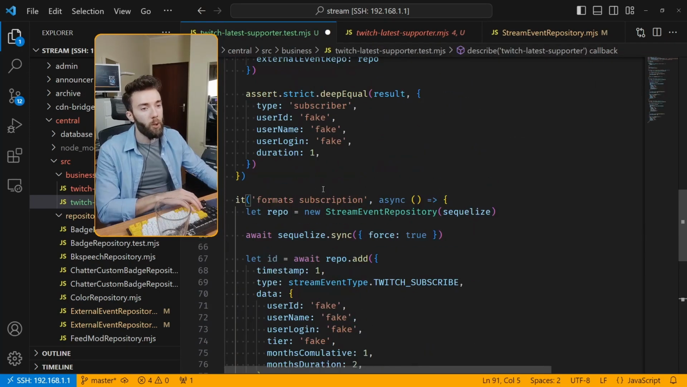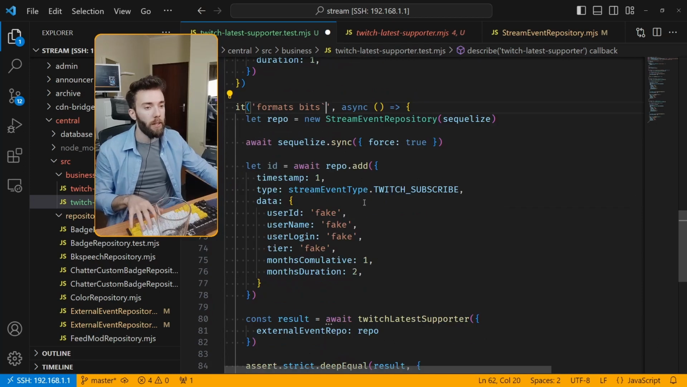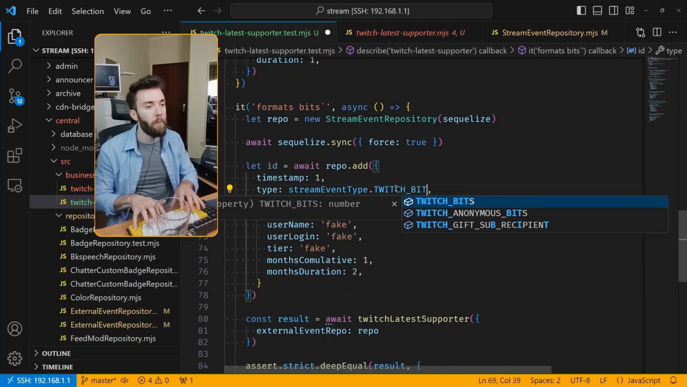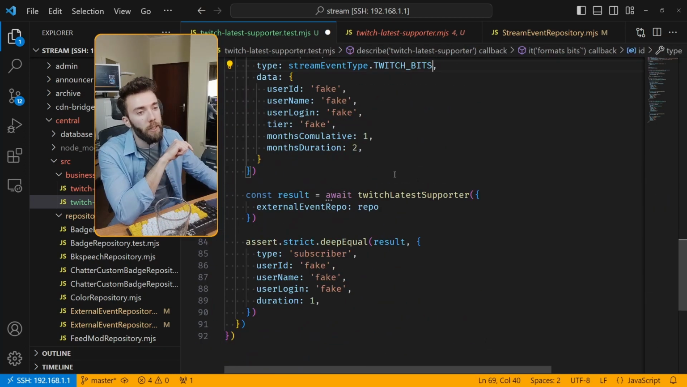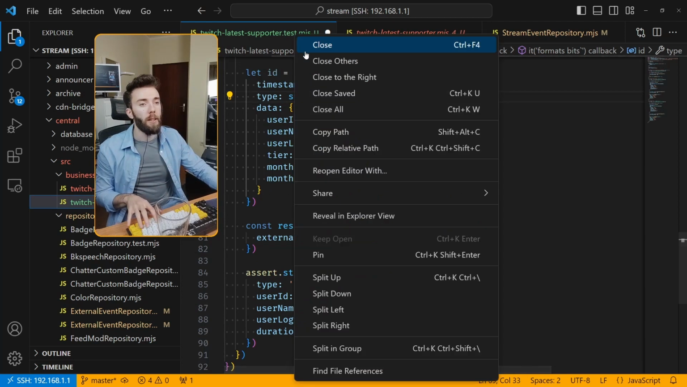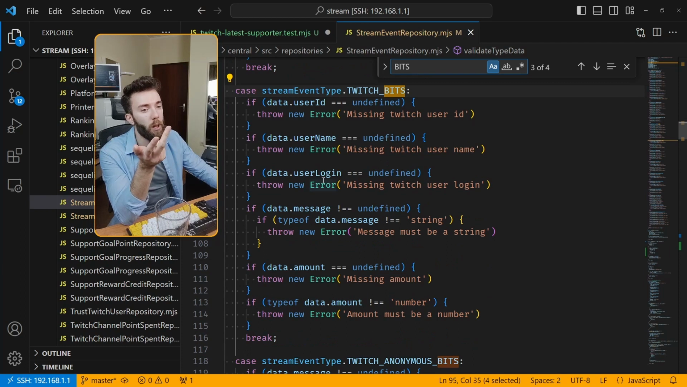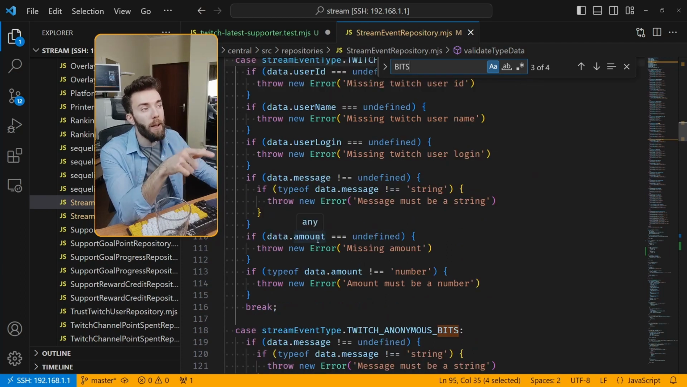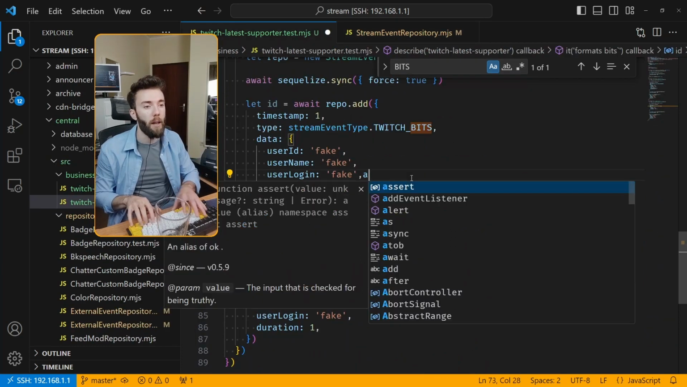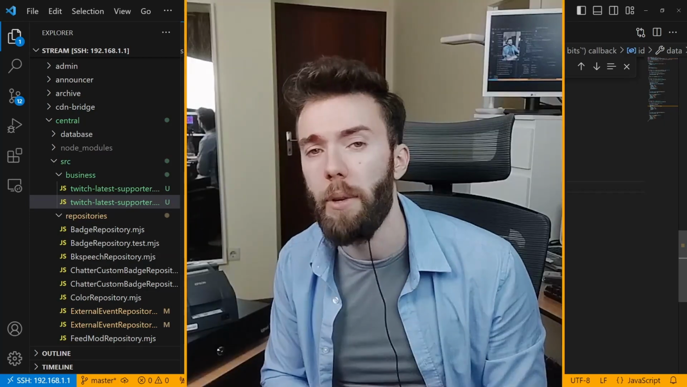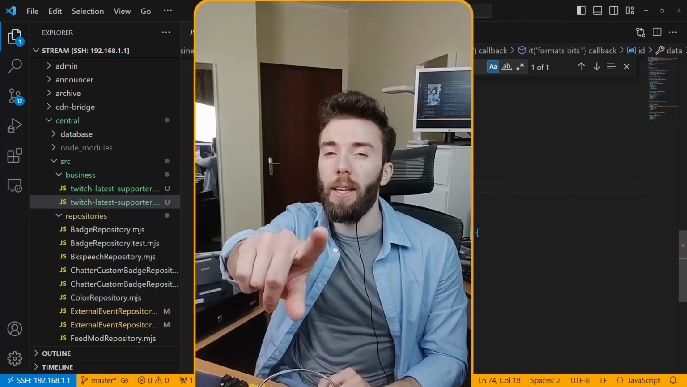For bits, formats bits, I need to add Twitch bits, not anonymous bits. Twitch bits, what does it take for bits? User ID, username, user login, amount. So it's the amount. Okay, I'm gonna do this. Amount. Should I put the message there as well? Maybe not a good idea, because you're gonna complain if I don't put the emotes.